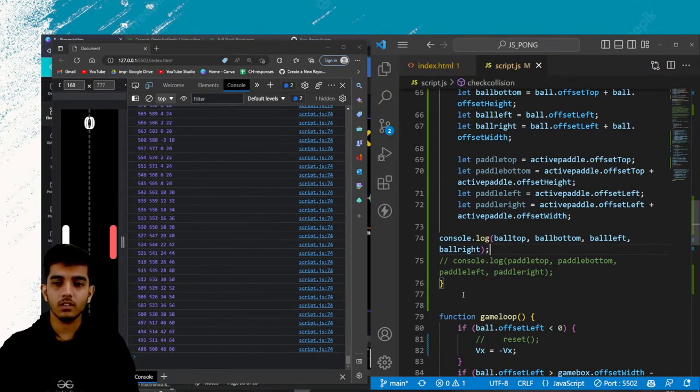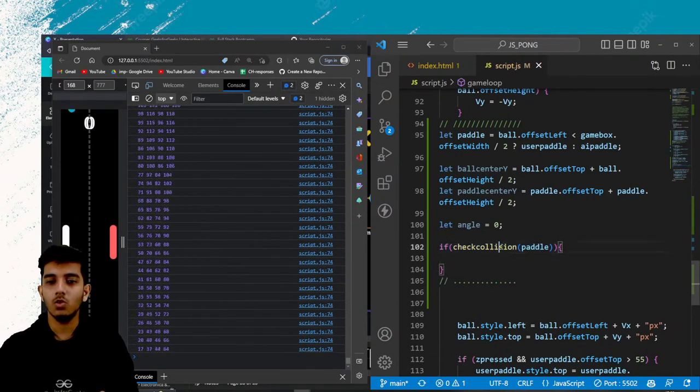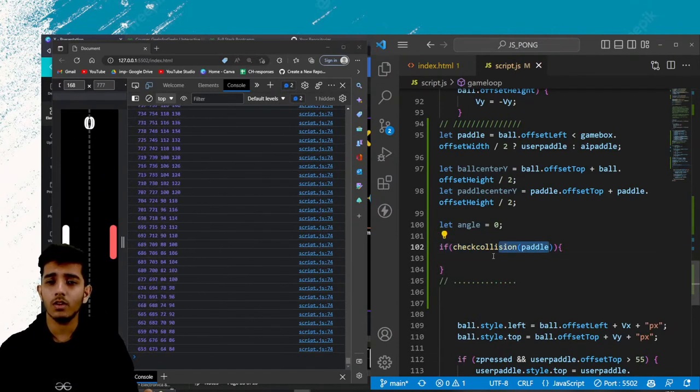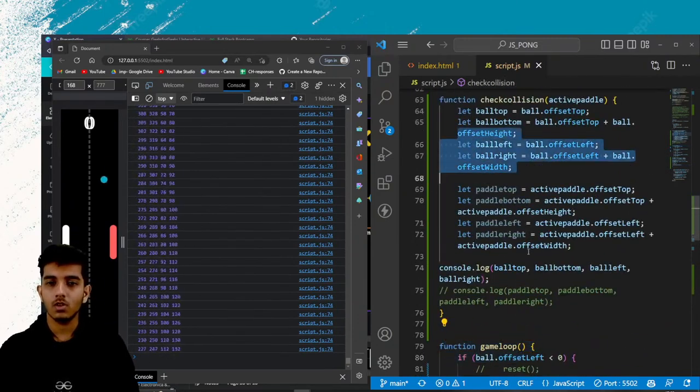This function, check collision, is called again and again, but this if condition will be called only when this is true. Right now we haven't written anything true or false, so that's why this if condition is not called. But this function is being called again and again because we have specified it inside the game loop, and so we are getting these prints.